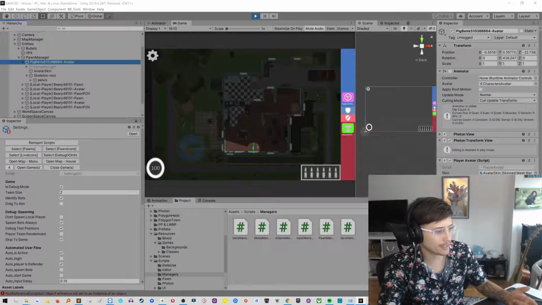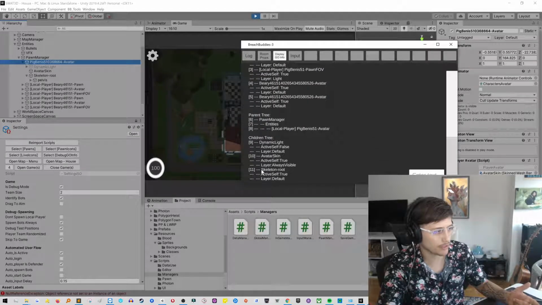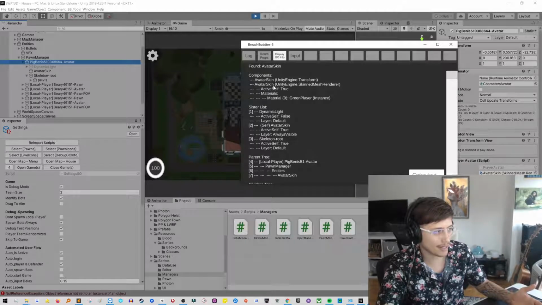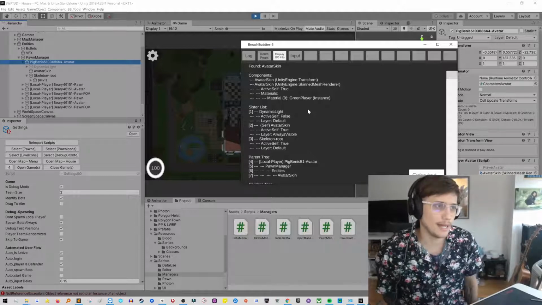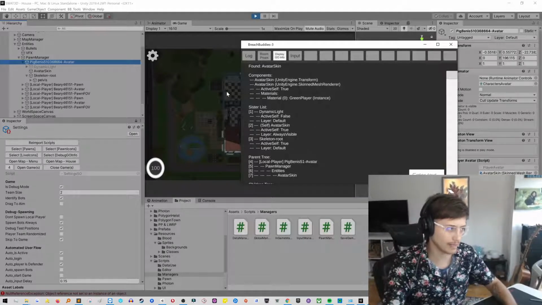And so within this game object, I can see what are the sister game objects, I can see what are the parents, what are the children. Maybe I want to look at the avatar skin, so I'm going to push 10, and then we'll zoom in on the avatar skin. I can see that it has a skinned mesh renderer, that it is currently active, and that it has one material called the green player instance. So that's amazing. That has helped me so much, right? Just having that little tool for runtime debugging.